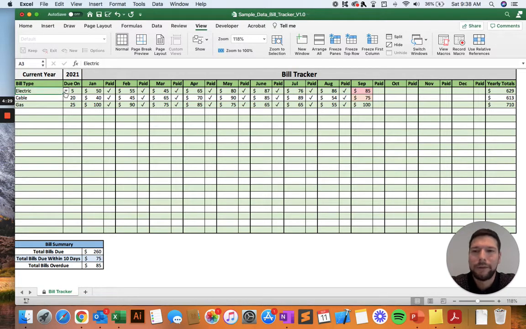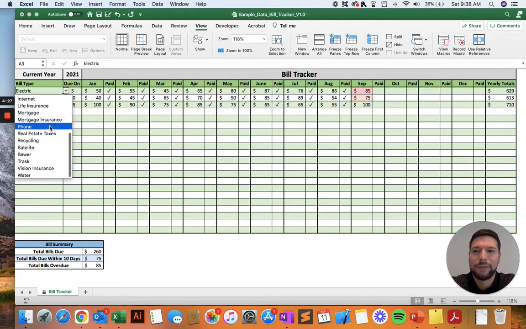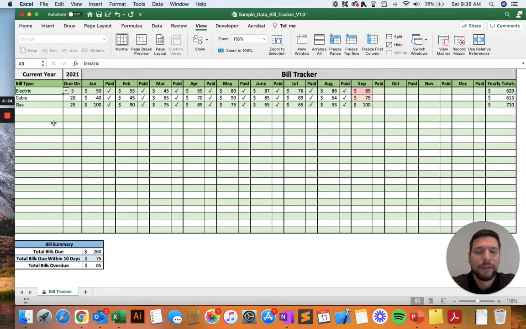In the bill type column, you're able to select from a predefined list of bills that have already populated for you, or if you have one that's not on the list, you can enter that in as well. In the due on column, you're going to put the day of the month that those bills typically are due. So if they're typically due on the 5th, the 20th, the 25th, whatever day of the month that may be.